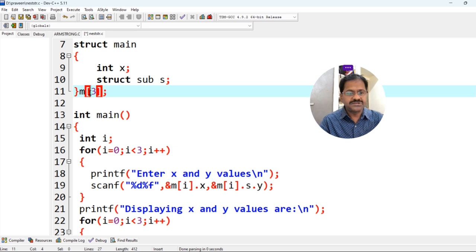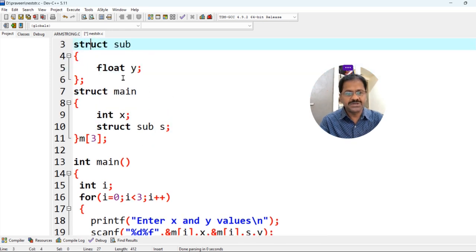We can access with the structure variable using the array. If I write 60 sets of records we can access them; if I write 3 sets of records we can access this integer and float data. In the main structure int is there, in the substructure float is there. Now I am going to access.